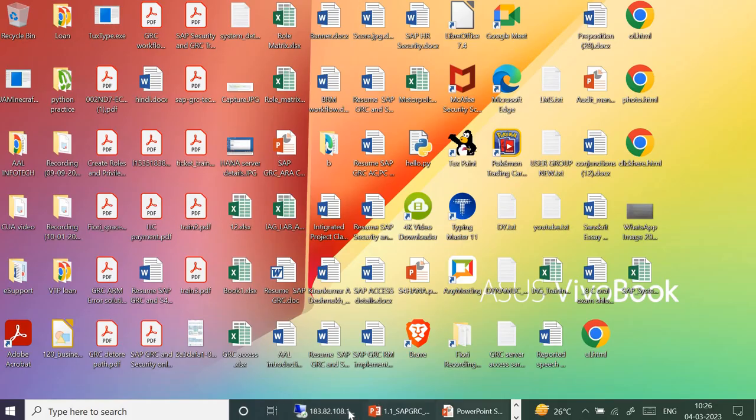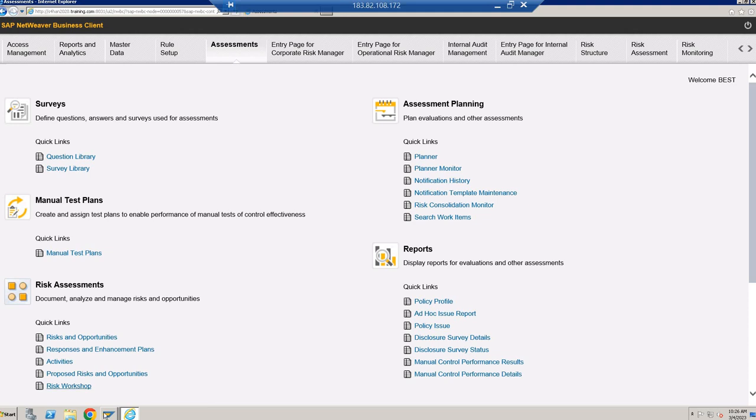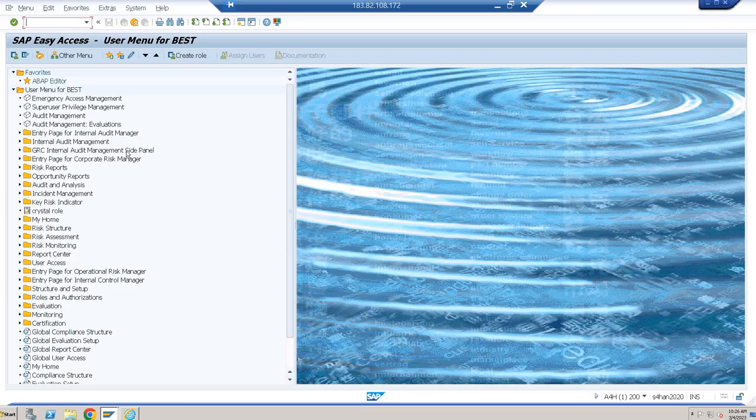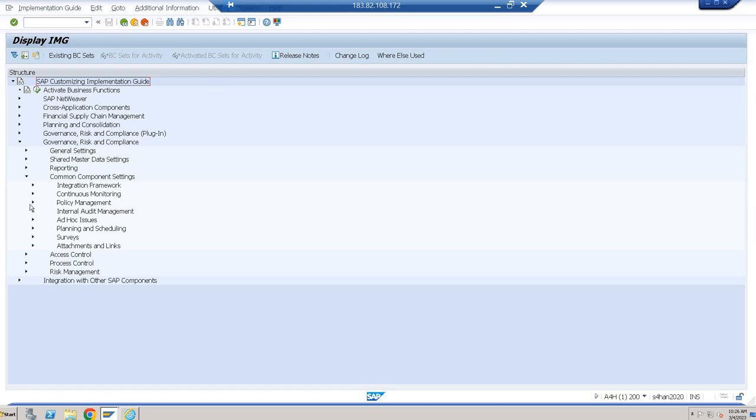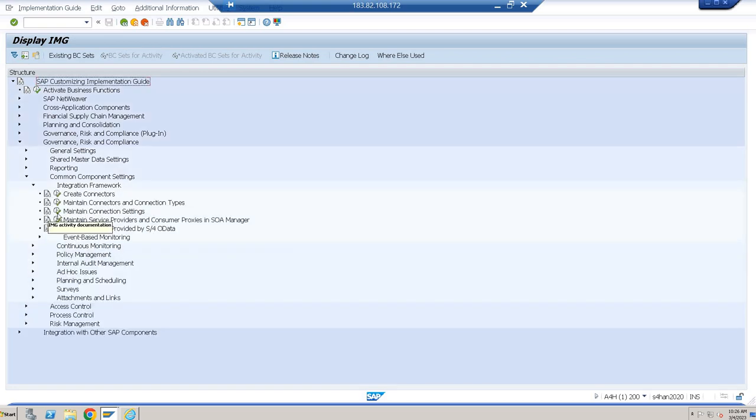So the idea here is, suppose you have not implemented or not connected BRM initially. So maybe I'll take you to the next BRM. So here, common component settings, integration framework, and then here is the place for.